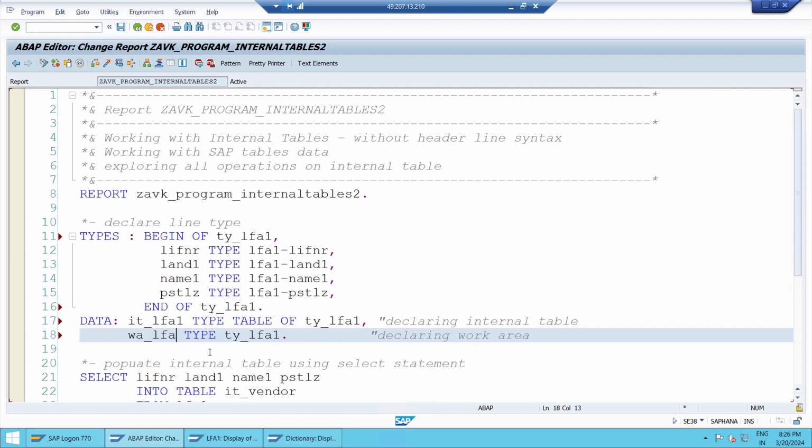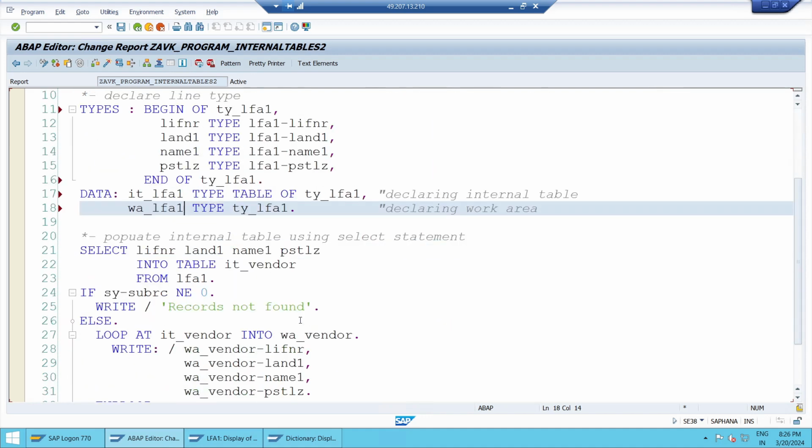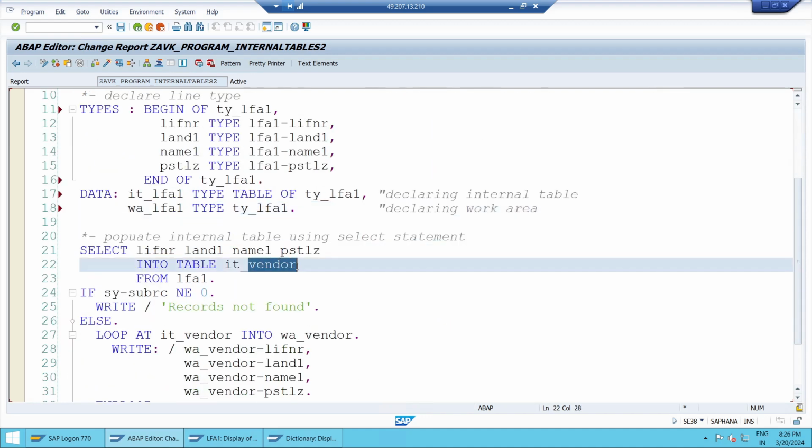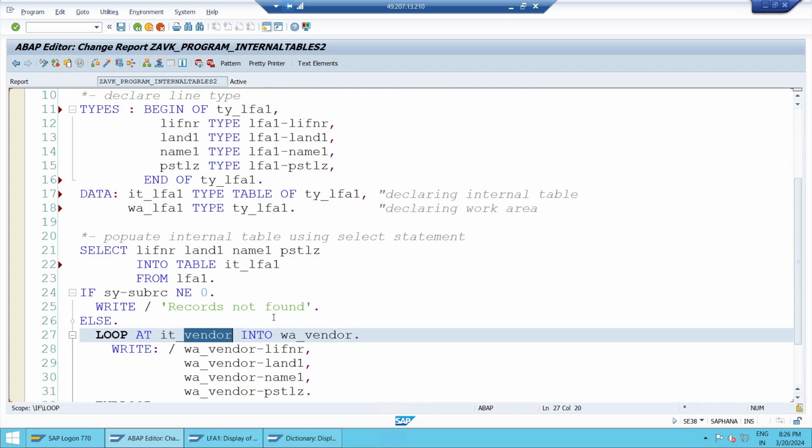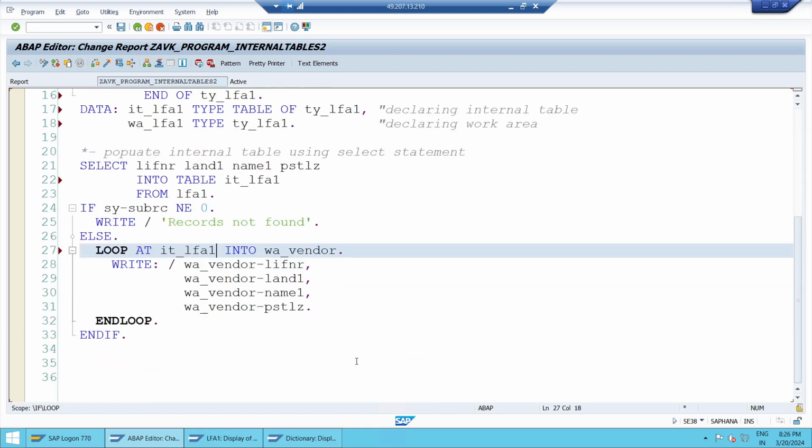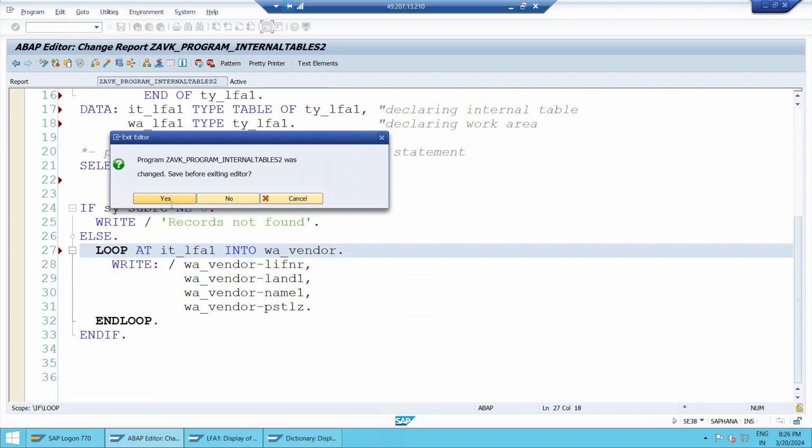LFA1 table. When you change something above as a program, you have to change it everywhere. Otherwise, it will get corresponding immediately. You will get an error stating that this is unknown. But as I said, if you want to change vendor to LFA1, simple. So go to, you also know this.